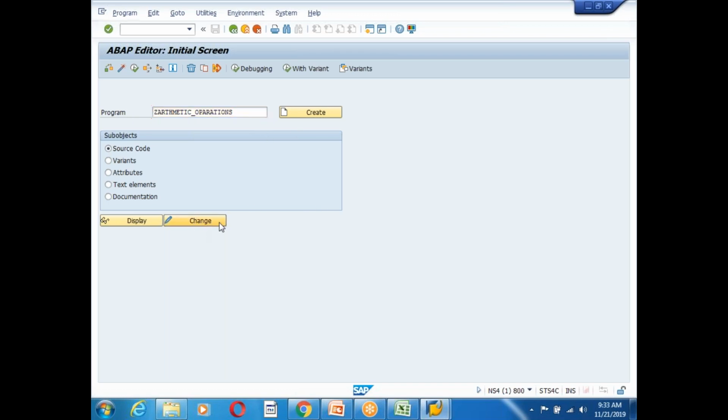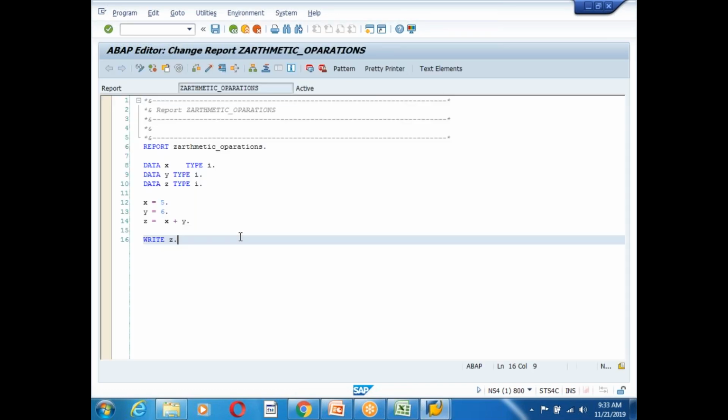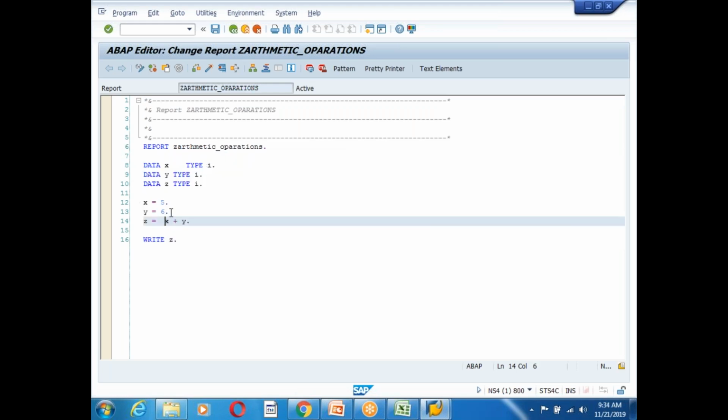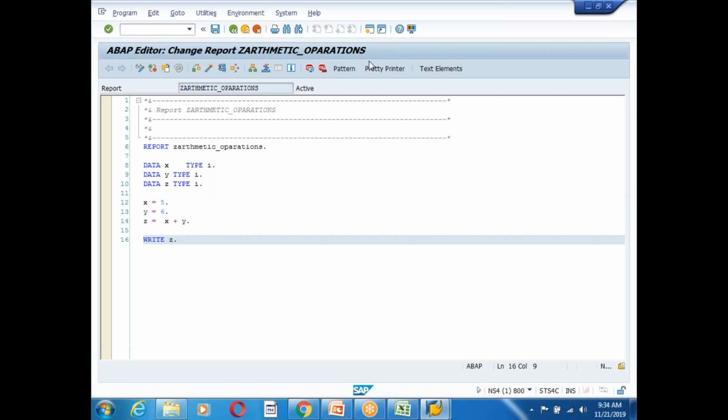And yesterday we did this program, and I went to change mode. We did a simple arithmetic operation, addition of two numbers.